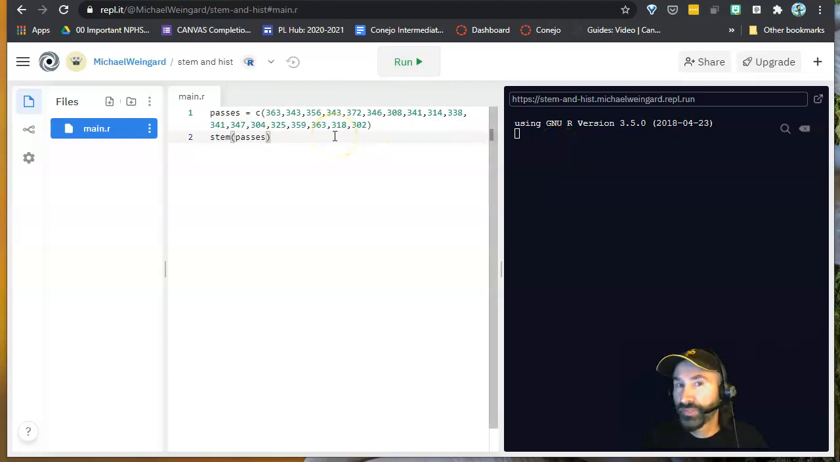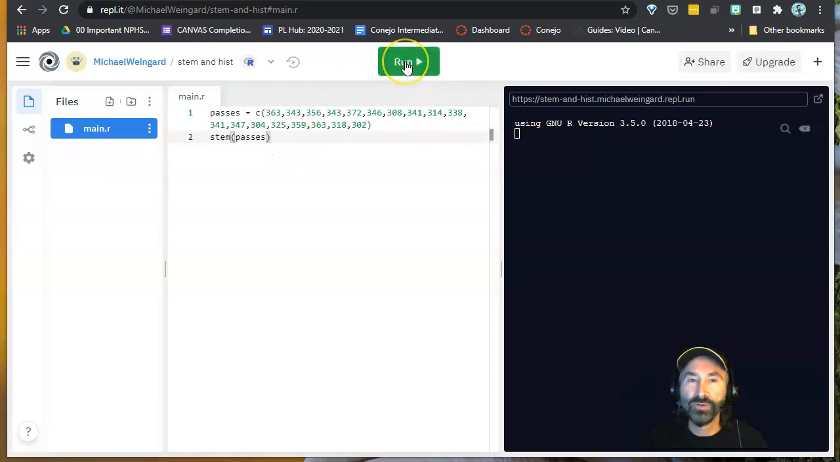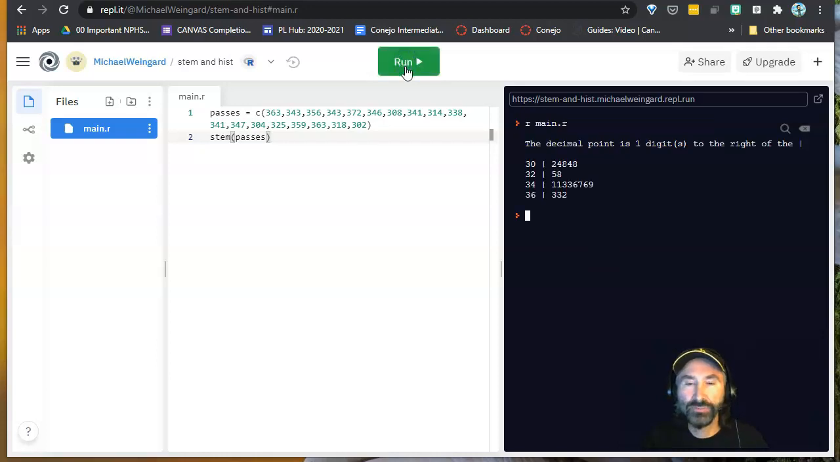Now, for some things in R, when we run it, we're going to get the results over here. Here we go. So 3, 2, 1, run. And there's the result. And there's our stem and leaf plot. Now, the only problem is that the stem and leaf plot doesn't look exactly like what we would have done if we would have written this out by hand.